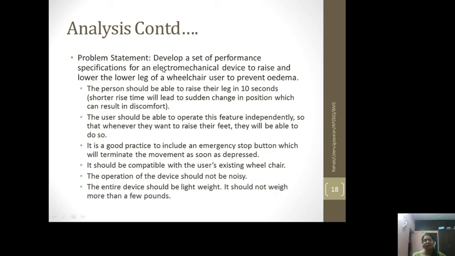And then the entire device should be lightweight. It should not be so heavy that the wheelchair is finding it difficult to locomote. Also, the motor machinery should not be so intense that it is draining most of the battery of the wheelchair. So it should not weigh more than a few pounds. So these are the features that you need.